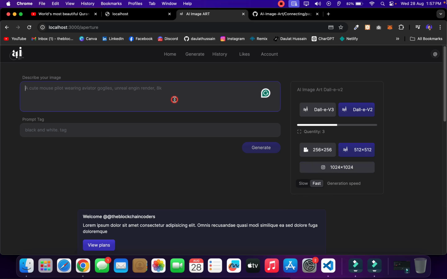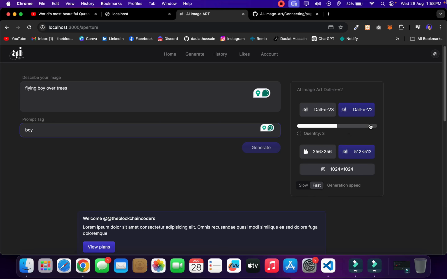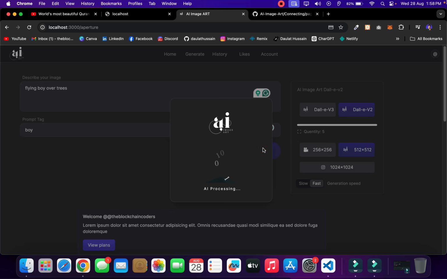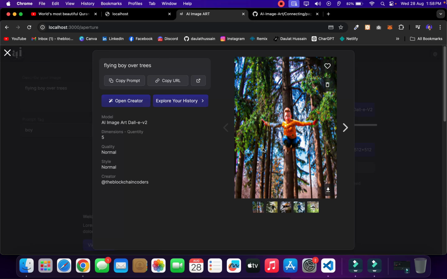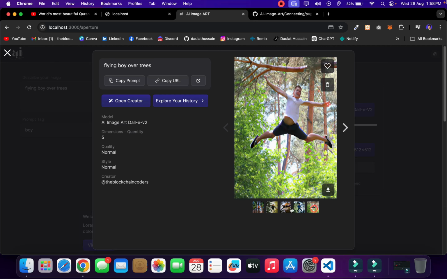Let's create the image for testing. Let's say flying boy over tree. Click on boy. I don't want to create 5. Let's click on that. And here we got it. That's funny. So boy is flying in the trees.